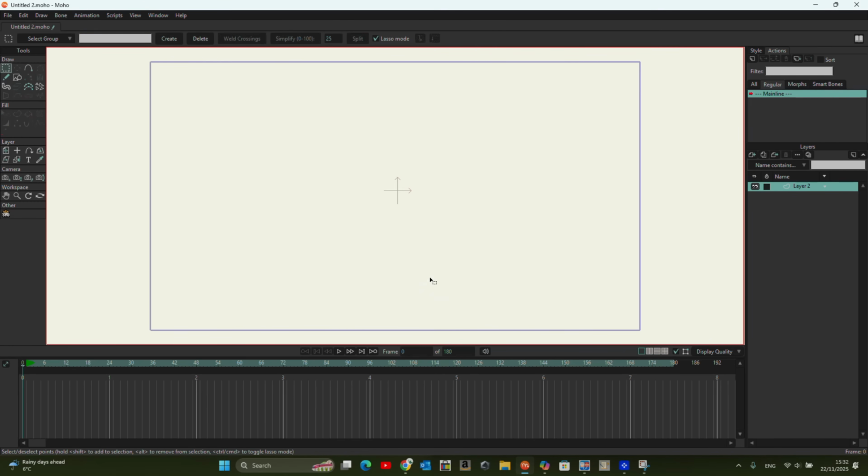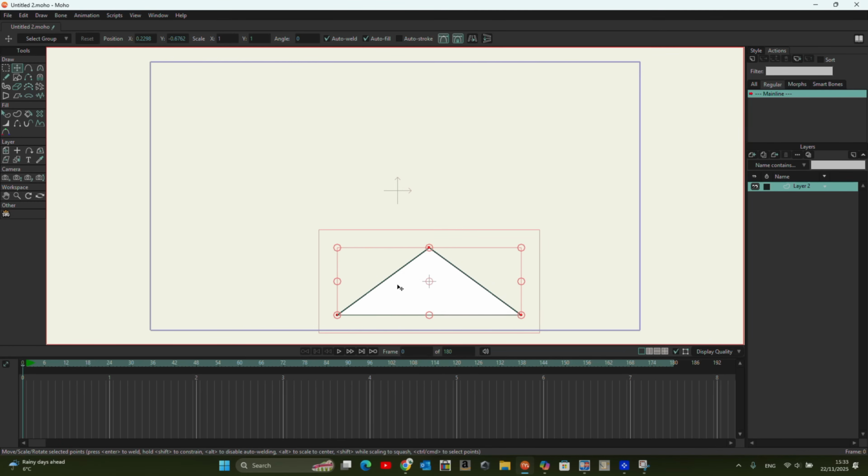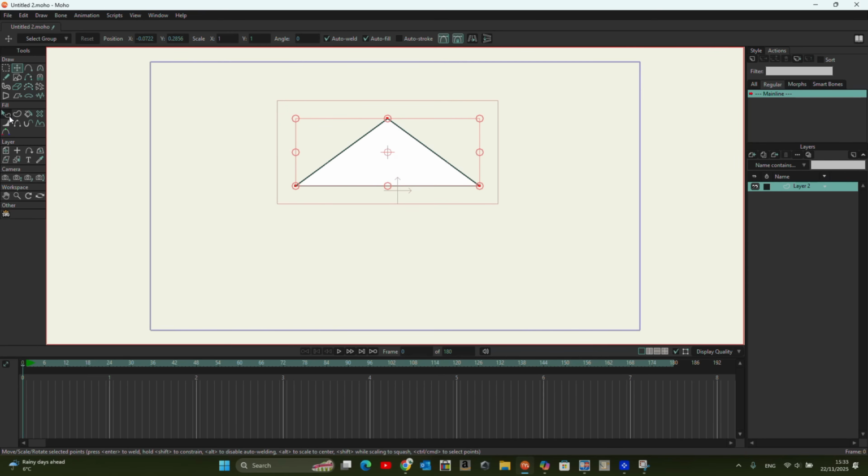To change a shape's color, select the shape, then look at the Style window, usually on the right. Here you can change the fill color and stroke color. Just click the color box and choose a new shade.